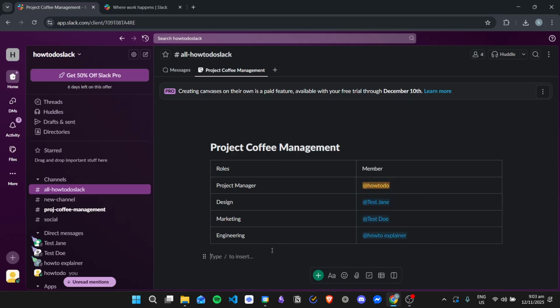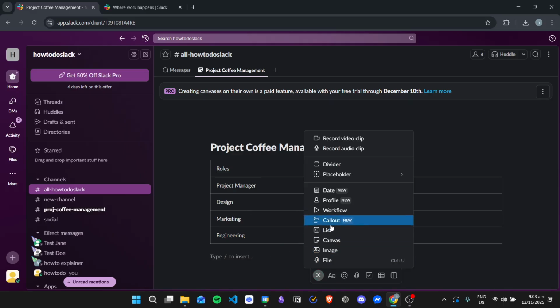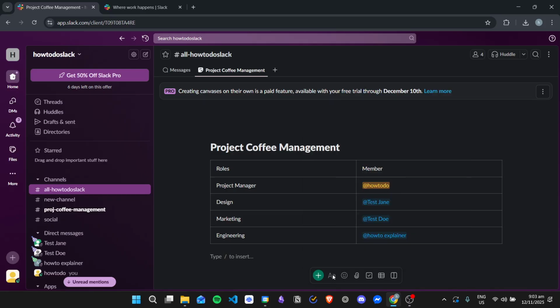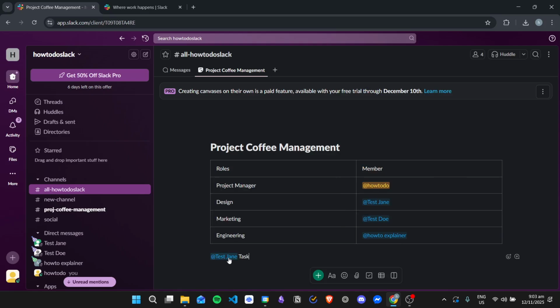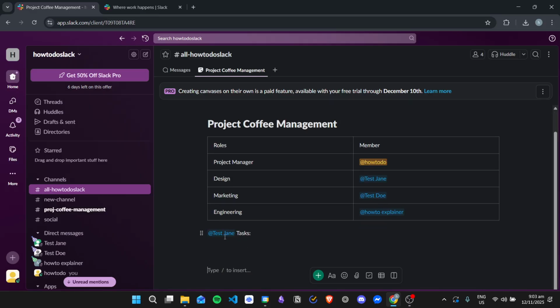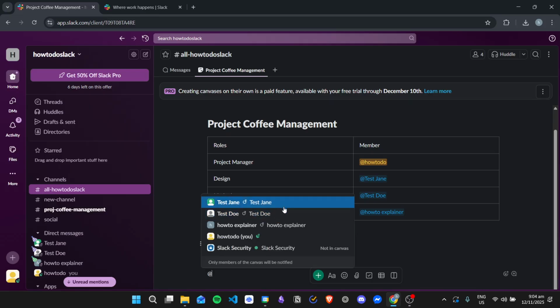And then you can go ahead and insert other details. So for example, if you only have a free account, you can go ahead and just use the different styles right here. So for example, I'll assign this user some tasks. Then what I can do is use checkboxes. So click checklist. For example, like that, and then I can assign another team member their tasks.